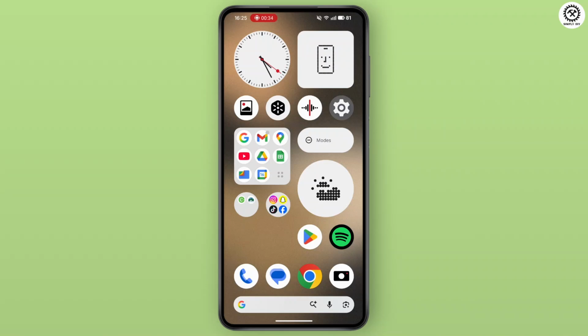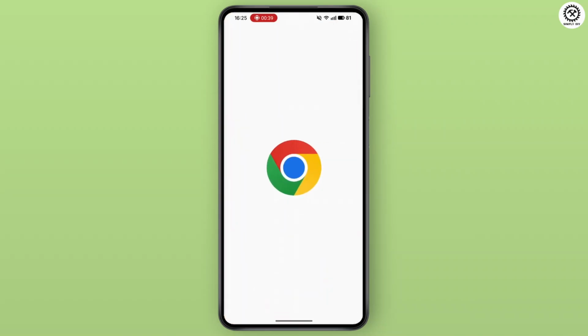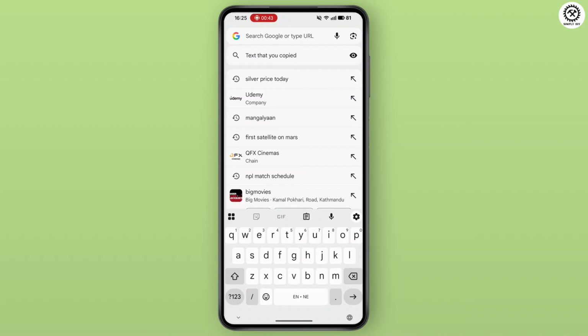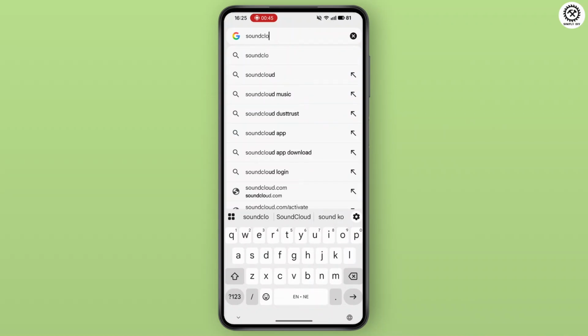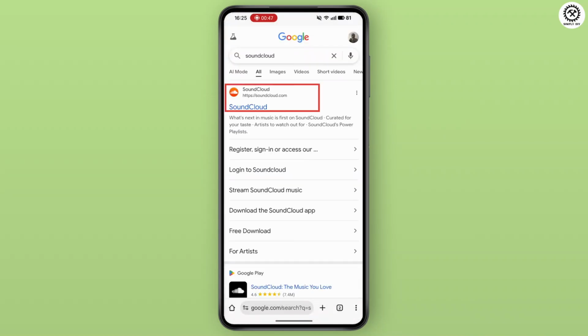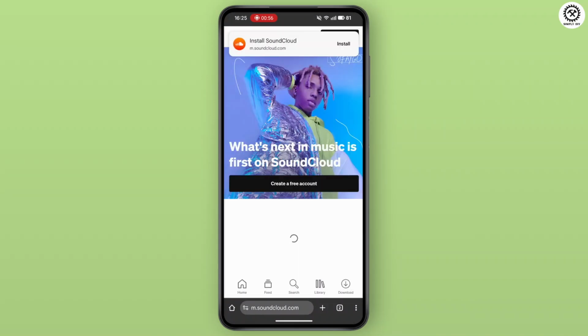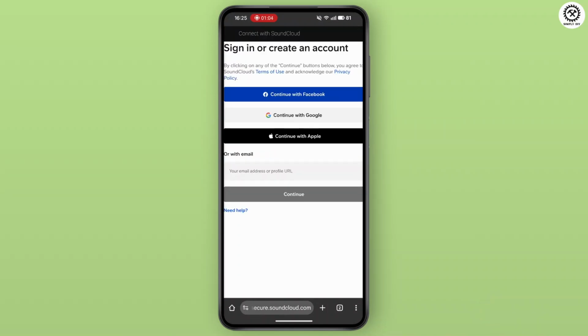First step, open up a Google Chrome or any other web browser. After you open it up, you'll need to head over to SoundCloud's website. So search for SoundCloud. And there you can see soundcloud.com. Head over there. After you head over there, you can then create a free account. So let's tap on this create a free account option and move forward with creating an account.